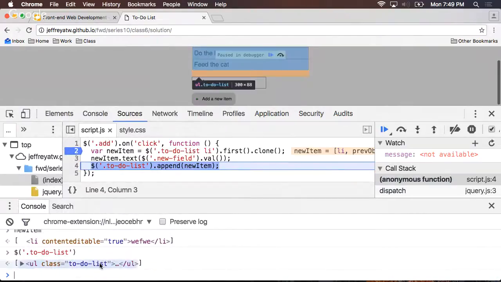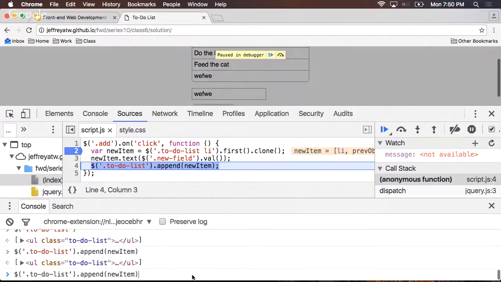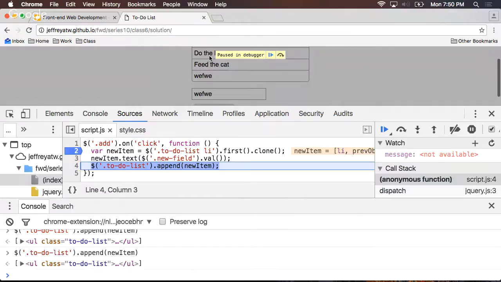It's UL class to-do list. Okay, it's that whole thing, right? Append, put something at the end. So if we append new item, we can actually do it right here. We don't even have to wait for line 4 to run. So I'm just going to do it. In fact, I'm going to do it again, and again, and again. Oh, it only happens once because I guess it's still referring to that one element. So I guess you have to clone it again in order to append it again.